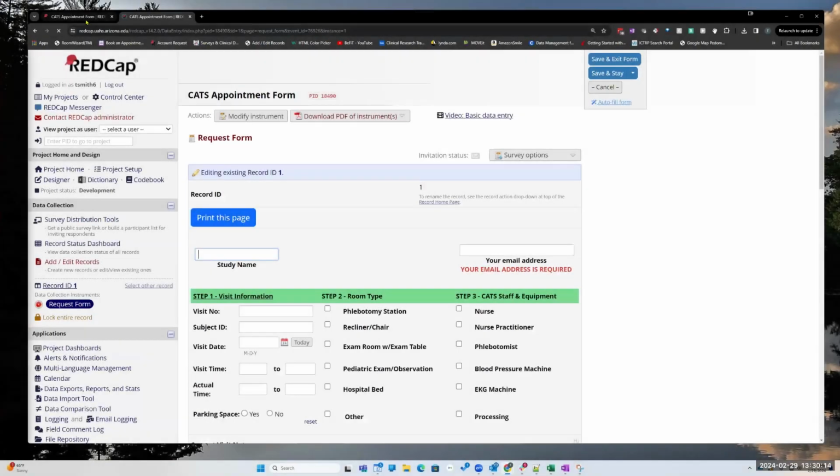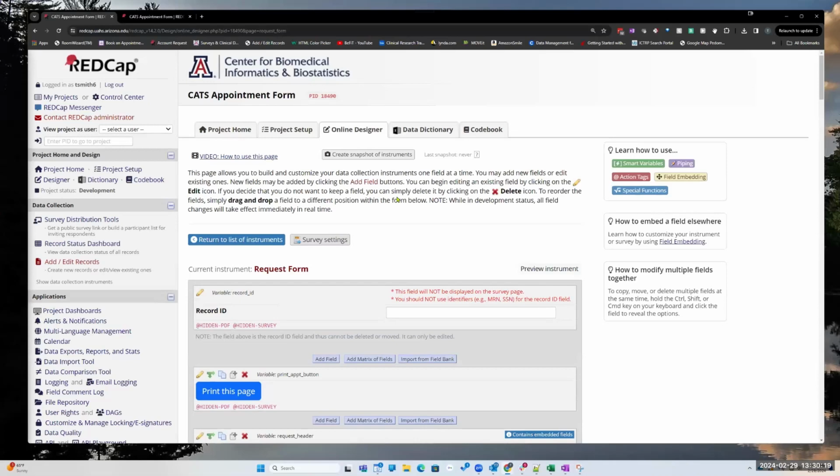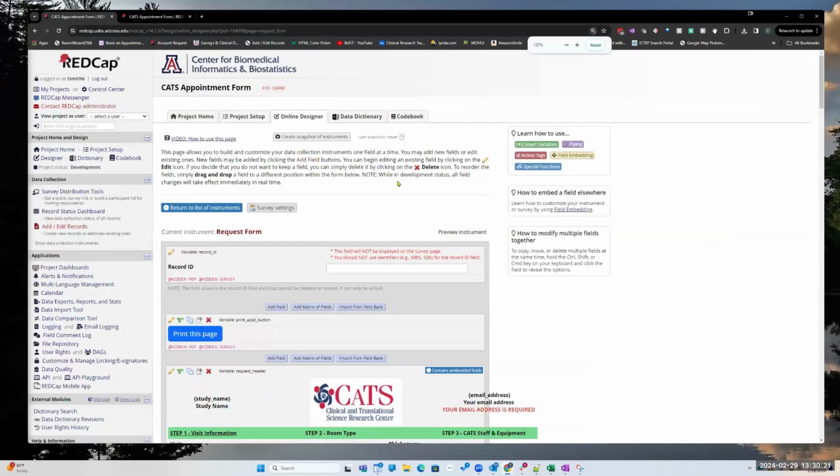What I want to show you is just this is a form to request service for those of you who work or have worked with cats, but it's not necessarily specific to cats, but it has some different features.